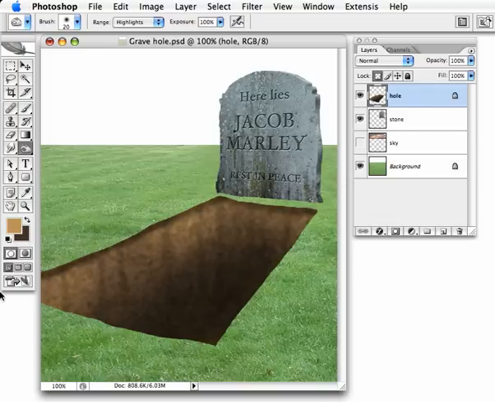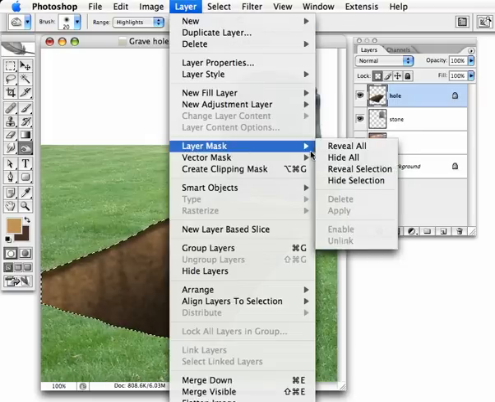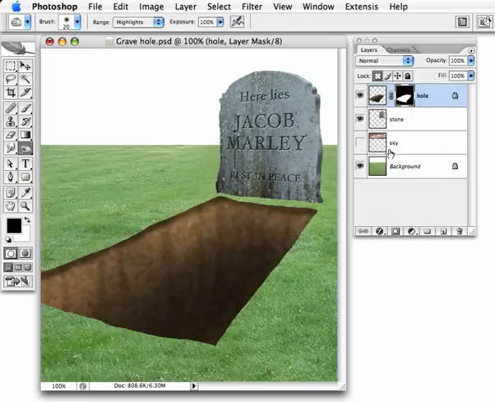Well, the hole is okay, but that grass is far from convincing with that clean, hard edge. Let's roughen that up, and here's the way to do it. Hold the Command or Control key and click on the thumbnail for the whole layer, and this loads up the area taken up by this layer. We'll make a new layer mask using Reveal Selection, and that creates this mask around the outside of the hole.